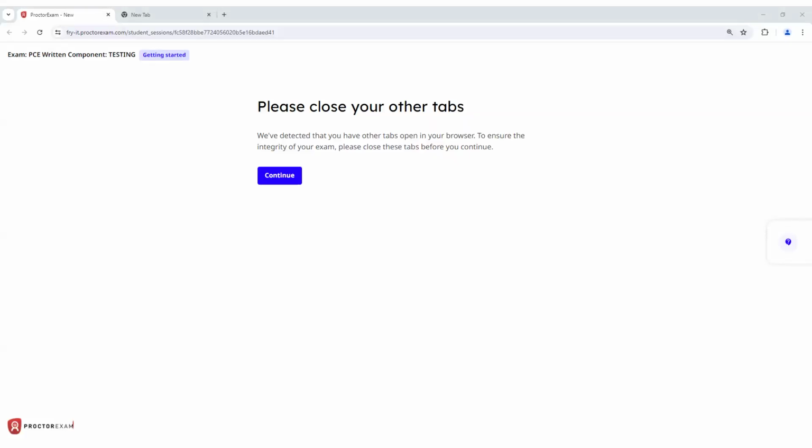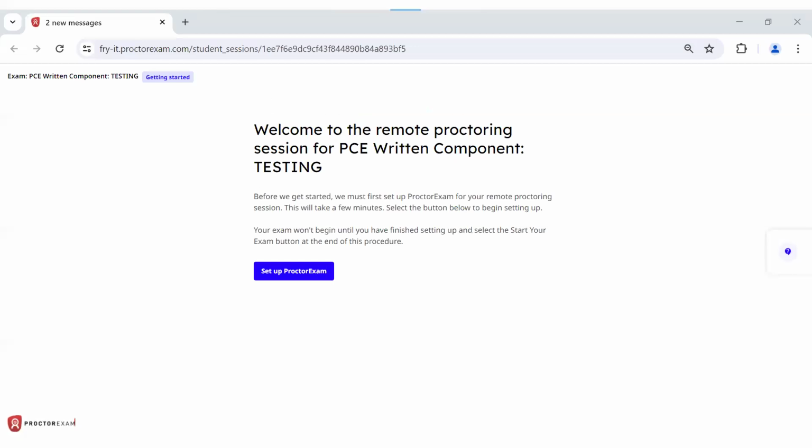These options will be available to you throughout your exam. If you have any other tabs open, you will see this message and you will not be allowed to proceed until those tabs are closed. When you are ready, click Set Up Proctor Exam to start the security check-in process. It is very important to note that your exam timer does not start at this point. The time taken to complete the security check-in process will not impact your exam time. Your exam timer will start once you log into the Riser Assess platform after you have completed the security check-in process.